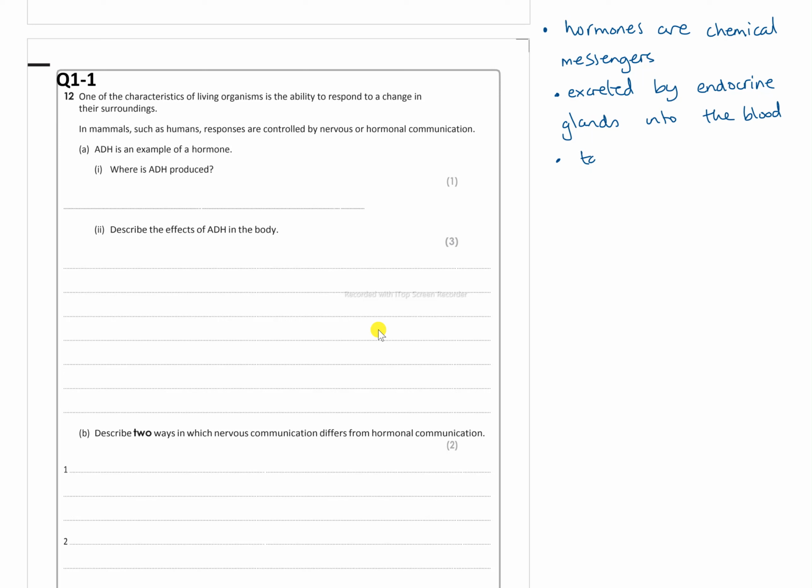they go all over the place and target specific cells or organs, or cells in organs, not everything. So if they've got the receptors, then it'll produce an effect. Right, that's what a hormone is. It's good to know that definition.